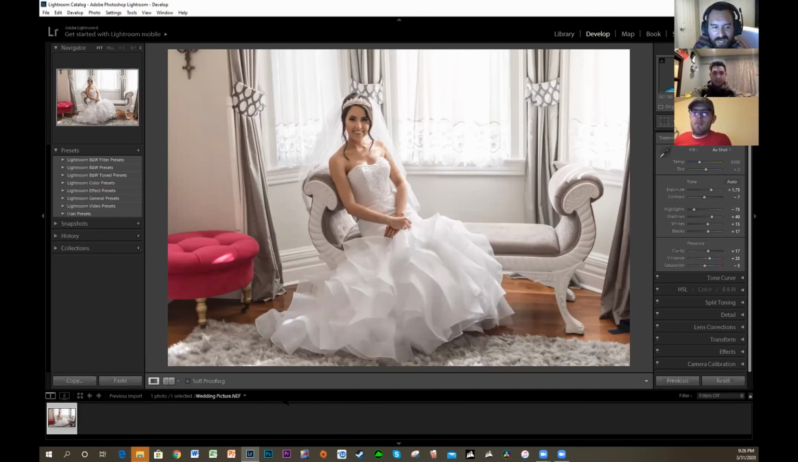Sometimes some of them will be a little bit different, so I might have to adjust the exposure just a little tiny bit. I might have to adjust the highlights a little bit, but everything else is already there that I usually do. Oh, okay, that makes sense.